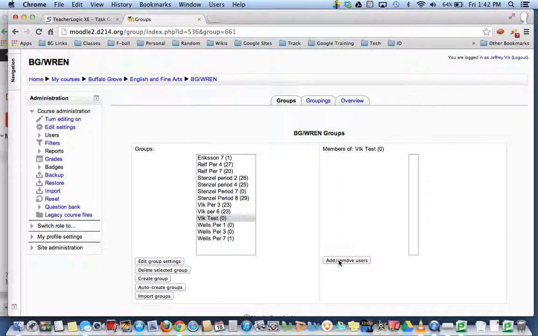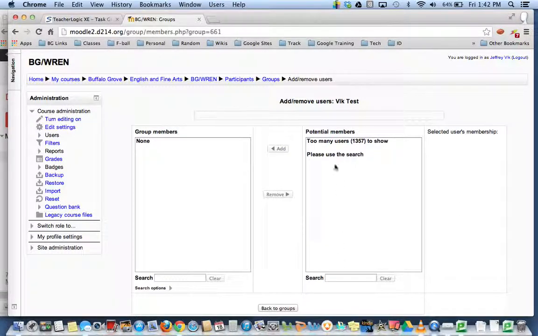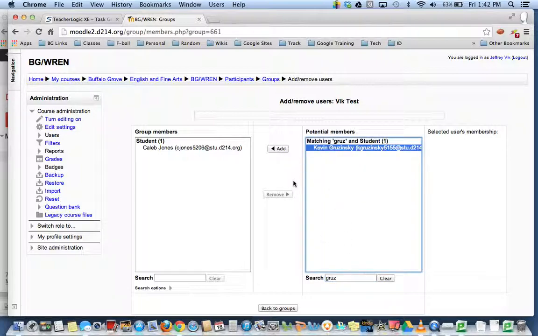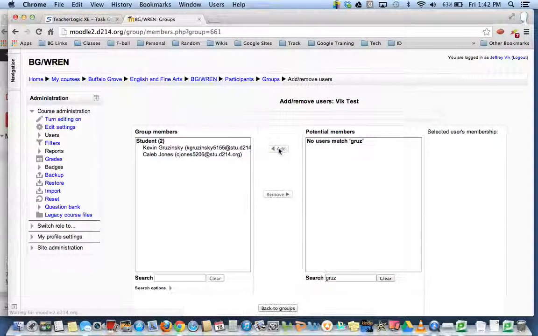I want to add or remove users. And I'm going to look for certain users here. For example, I'm going to take a look for 2 kids here. I'm going to take Caleb Jones, which I know I have in class. And I'm also going to take another kid. Once I type in just part of their names, as long as those kids are enrolled in the class, and that will come in another video, you can click on them and then add them to your group.